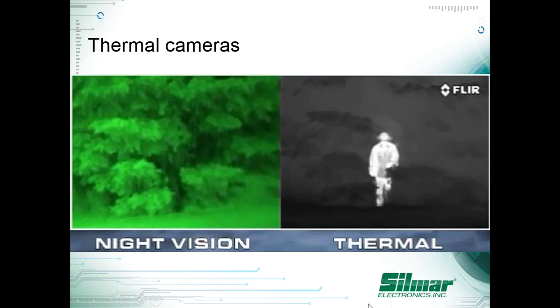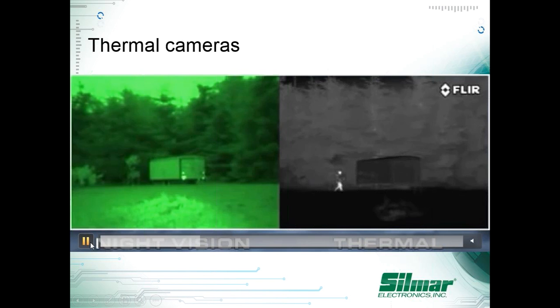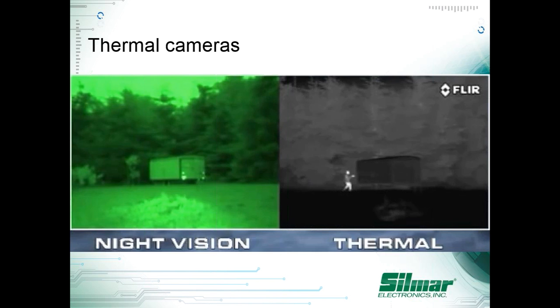Sorry about that, guys. So in this example, you'll notice the difference between night vision and thermal cameras, and we're going to be talking about thermal cameras. So for thermal cameras, the reason why we employ thermal cameras versus any other camera is for detection, for seeing somebody in either no light or minimal light.